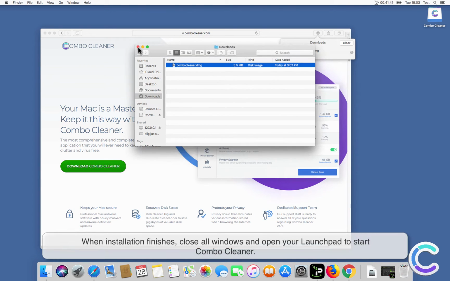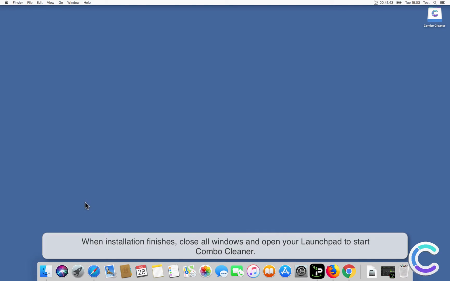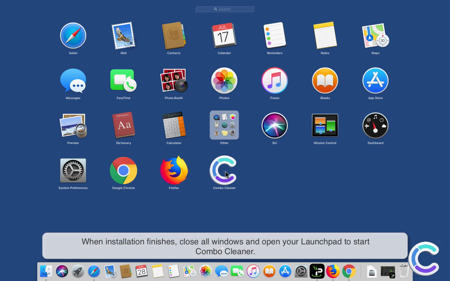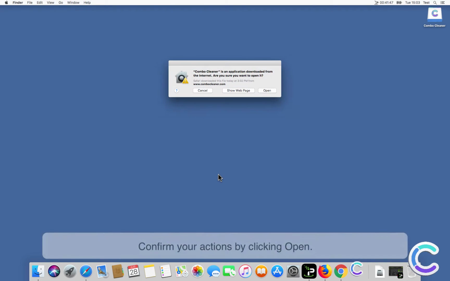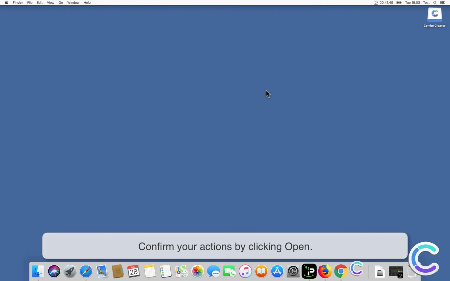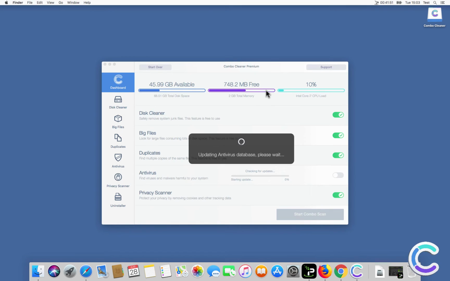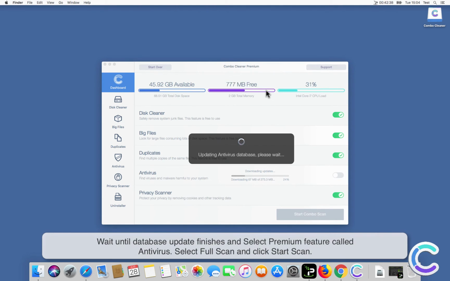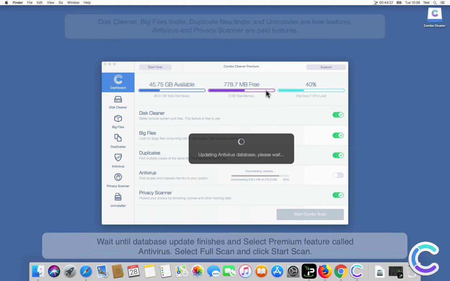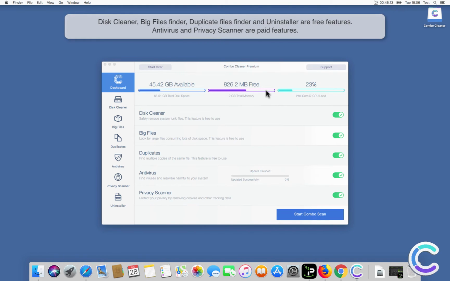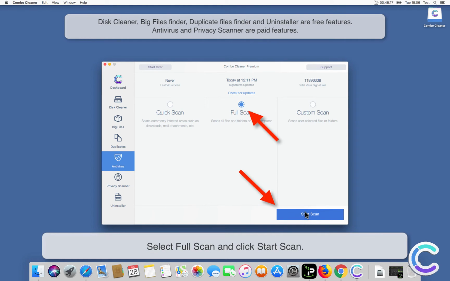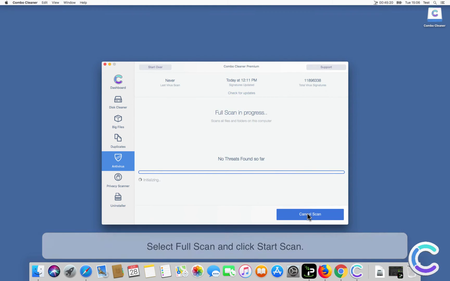When installation finishes, close all windows and open your Launchpad to start Combo Cleaner. Confirm your actions by clicking Open. Wait until database update finishes and select premium feature called Antivirus. Select Full Scan and click Start Scan.